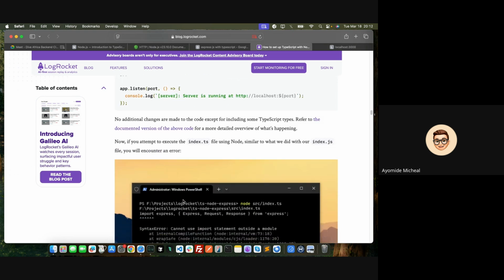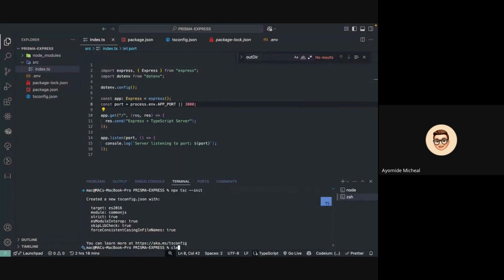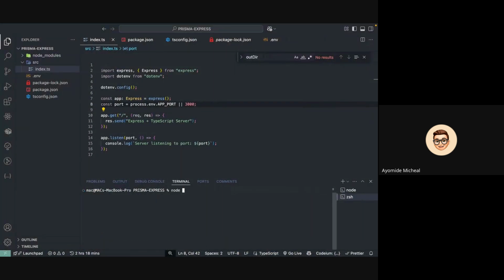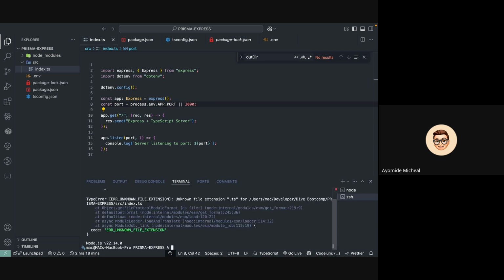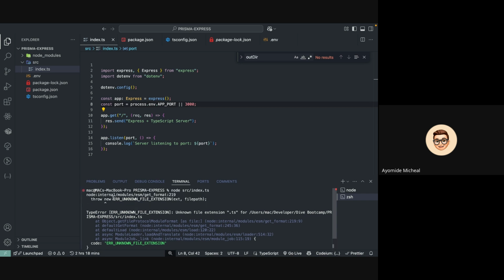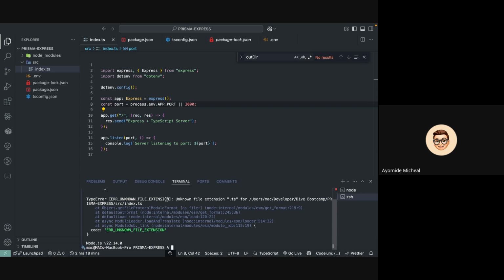Now we want to run this. I believe we'll be having an error. If we say node src index.ts, because we moved the index file to the SRC folder, you can see we now have an error saying unknown file extension. Don't forget, I said Node is built to run JavaScript files, not TypeScript.